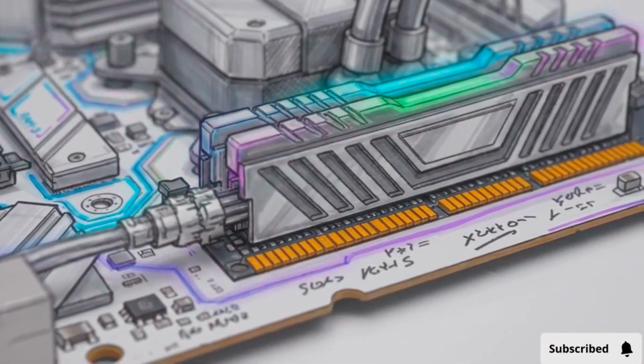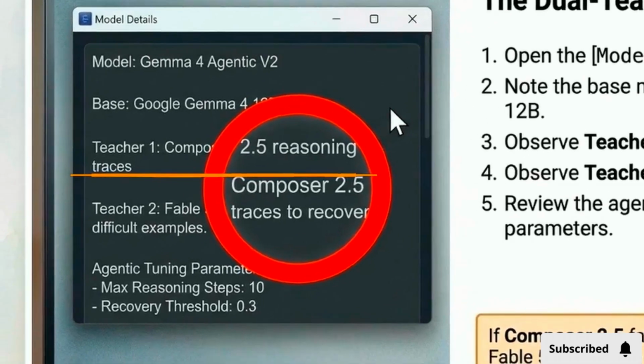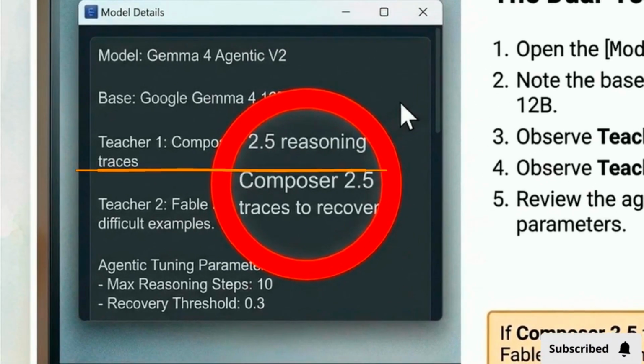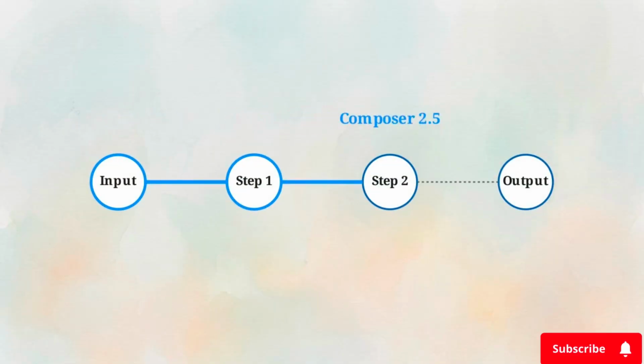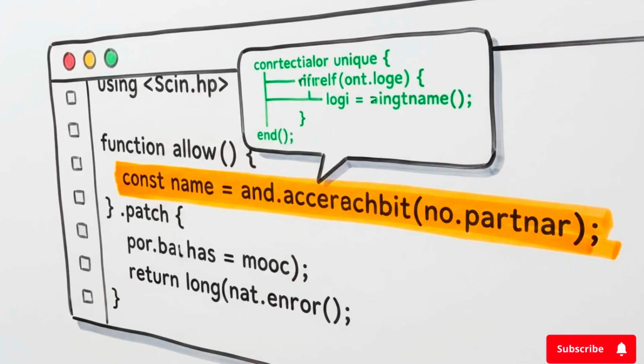This model uses a dual teacher architecture to handle complex coding tasks. In the Settings panel, you can see the parameters for Teacher 1, known as Composer 2.5. This primary teacher handles the initial logic formulation and the step-by-step reasoning traces. If that primary logic step fails, the secondary teacher, Fable 5, automatically triggers to recover the process and find a valid path forward. This self-correcting logic loop is designed to significantly reduce the hallucinations that often plague standard models when writing complex code.